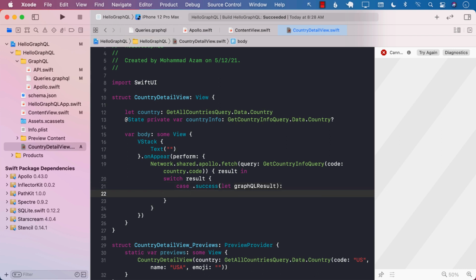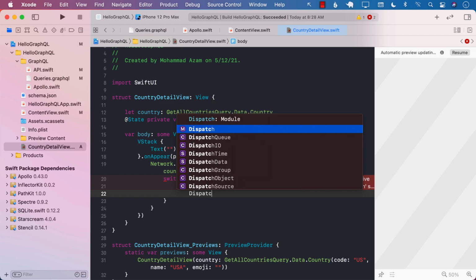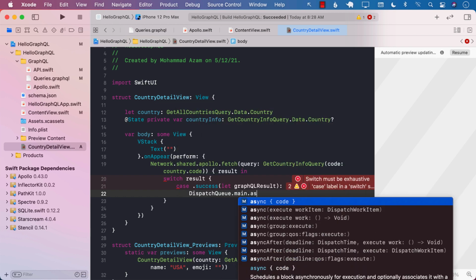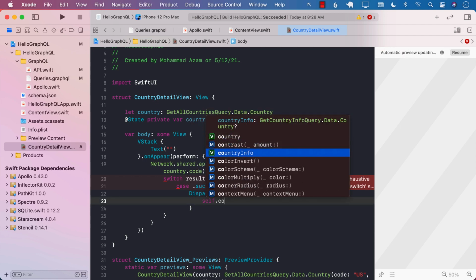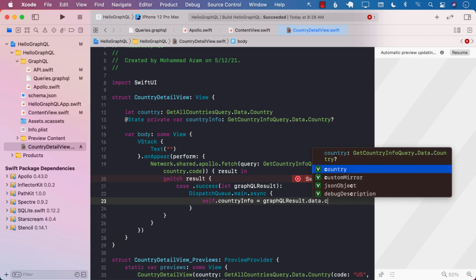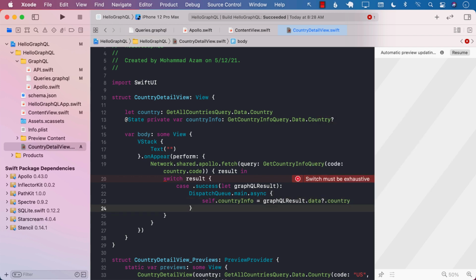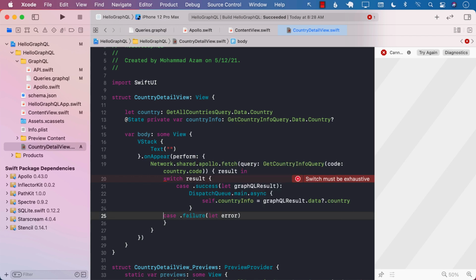And what should we do over here? Well, we can go ahead and say dispatch queue.main.async, and we're going to simply assign self.countryInfo, which is of type getCountryInfoData.country, equal to the GraphQL result.data.country. All right. Now, for the else case, which is the failure, we will get some sort of an error.